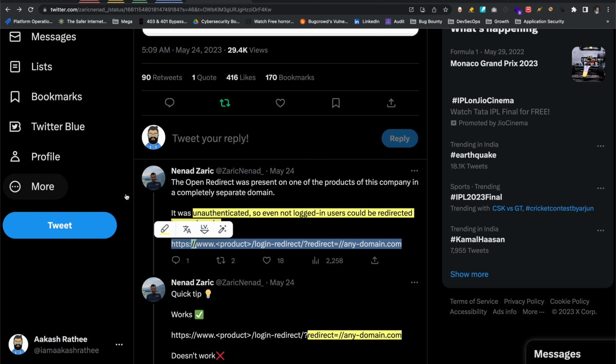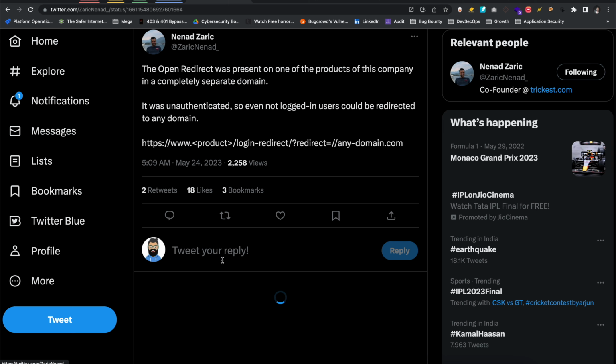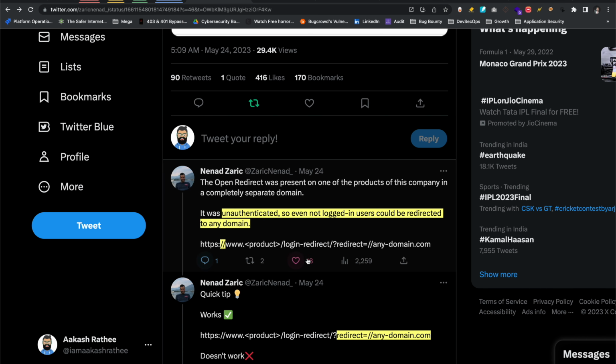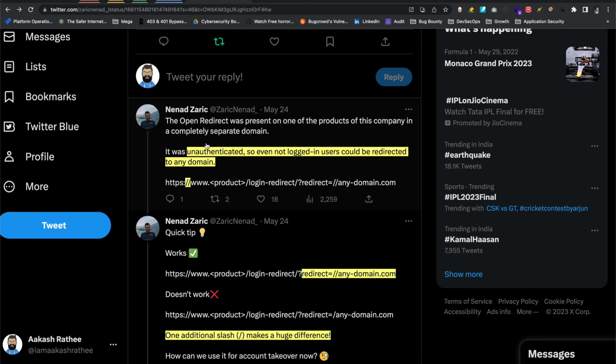First of all, he is mentioning a few things. Okay, let me get back to the previous page. He found a lot of subdomains of the company, but there was one subdomain, for one of the company's products, which was redirecting the user. Here you can see the unauthenticated user, even the user who was not authenticated, was also getting redirected to another domain. So the link was looking like this: https://www.product, whatever the link can be, login?redirect=any domain.